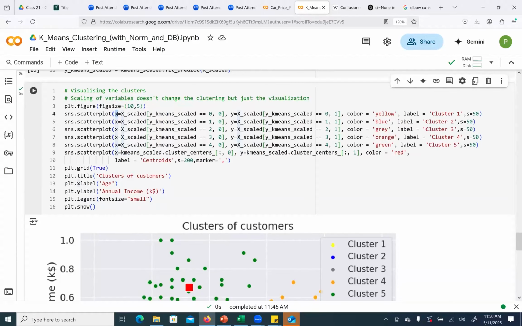Is it clear, Sumit? Yeah, it is clear. So we are plotting all the intersection points of age and income, the x-axis and y-axis, for cluster 0, 1, 2, 3, 4. Yeah, exactly. And we are doing it one by one because we wanted to give everything a different label and a different color.